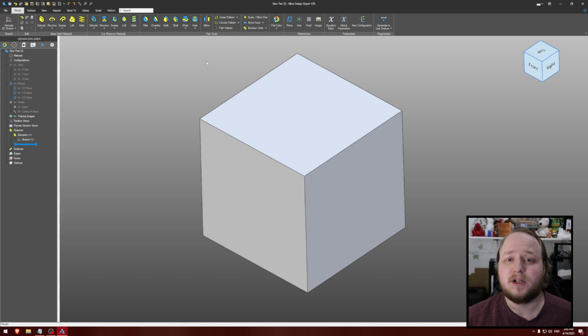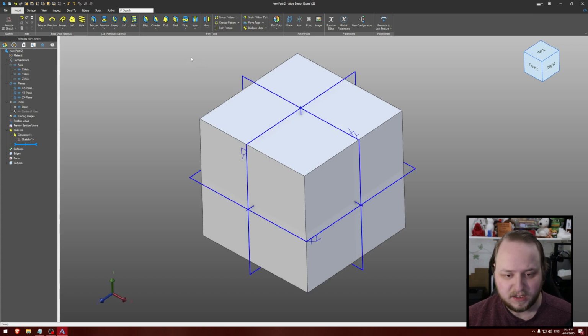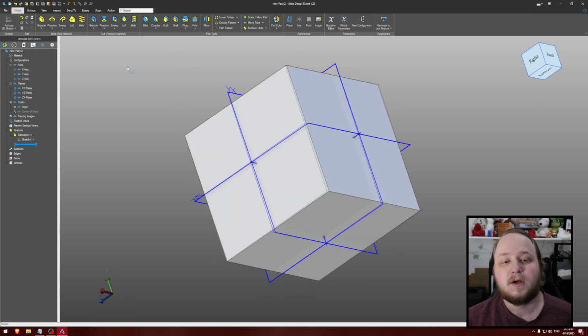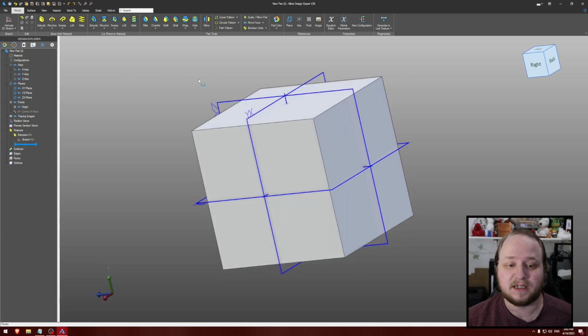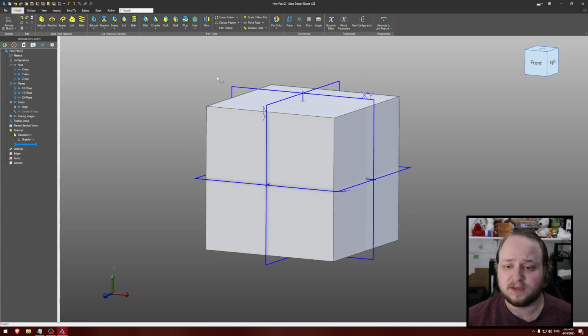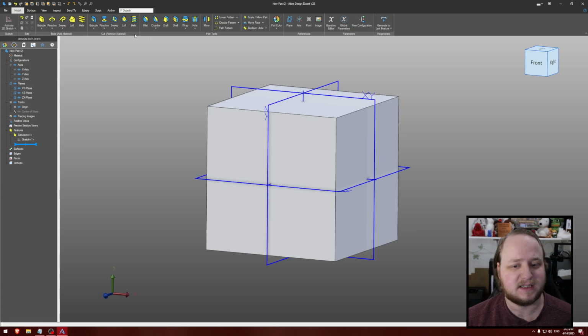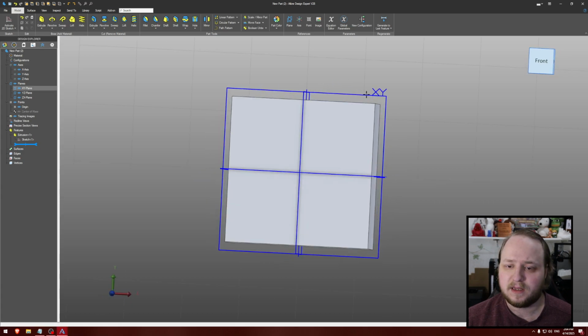We're going to make our shape a little bit more complicated now. Let's go ahead and show our planes. We're going to do another sketch on any one of these planes, because all three of them bisect our cube. I'm going to go ahead and choose this XY plane here. Activate a sketch, and click on my XY plane.